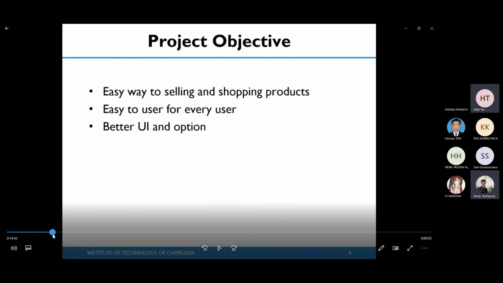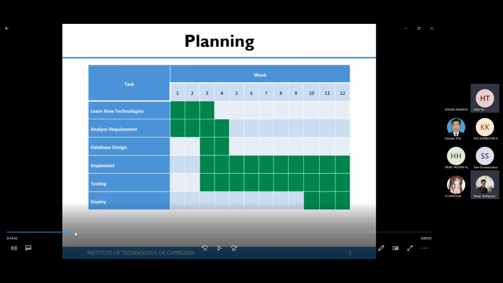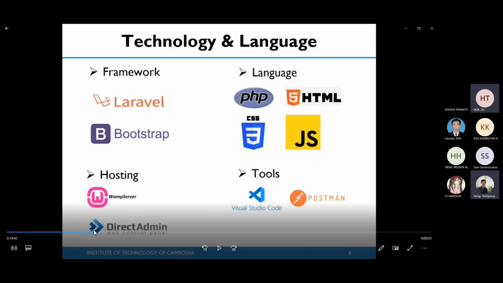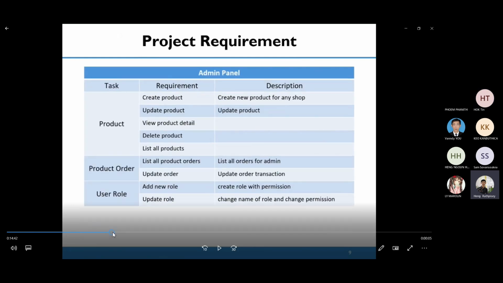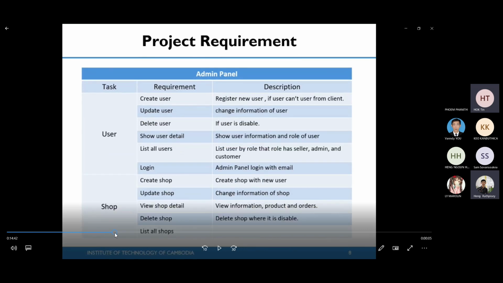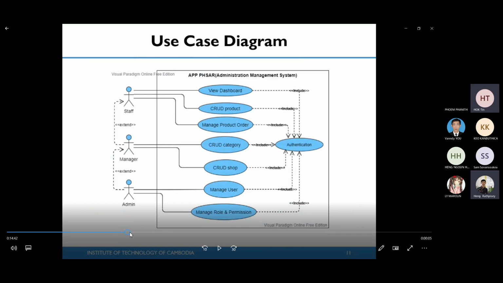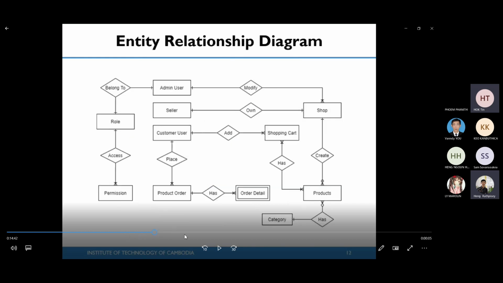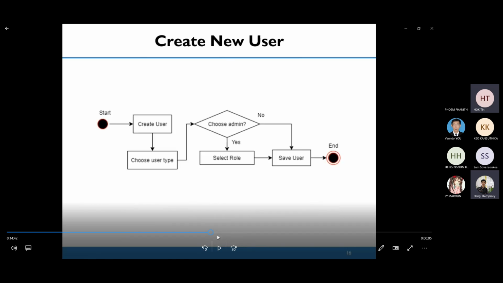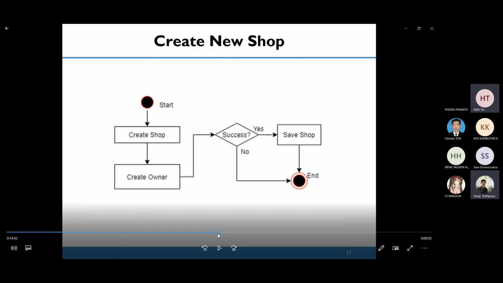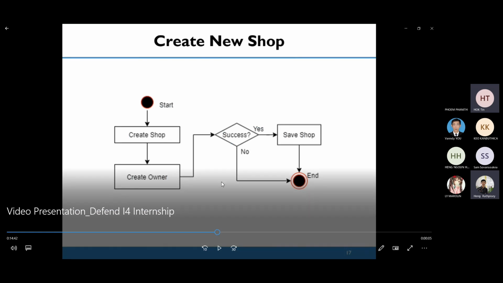Okay, thank you for your presentation, Annette. Yes, teacher. You work on the backend, also the front end for the admin dashboard, right? Yes, sir. I think you have done a lot of things, but I just want to know, if we go to page 17, I don't know how you create a new shop. You start and then you create shop, and then you create the owner. Yes.